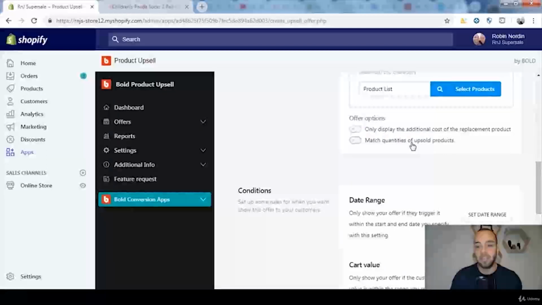Now, match quantities of upsold products. So if they put in 2 pairs of socks 2 times, then they will also match the quantities, meaning that 2 offers from the same product will be added in if you check this box. Now we're not gonna do that.